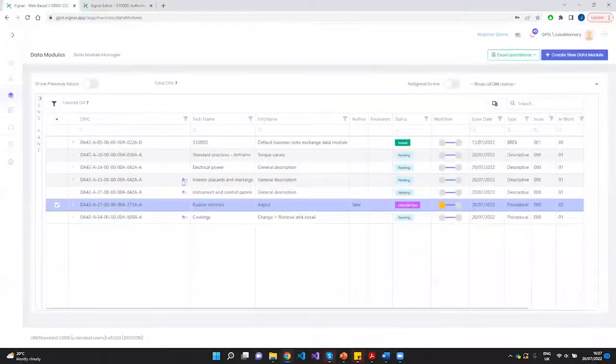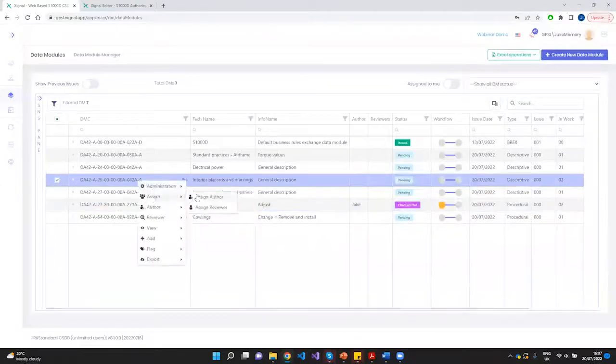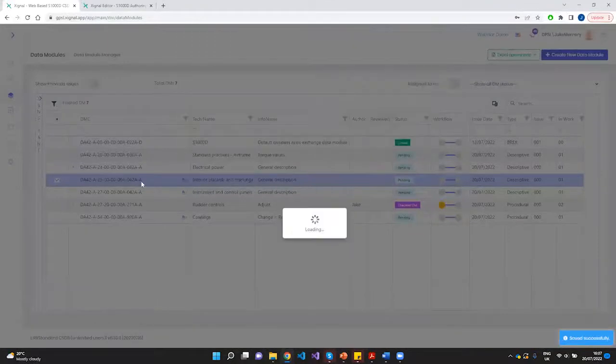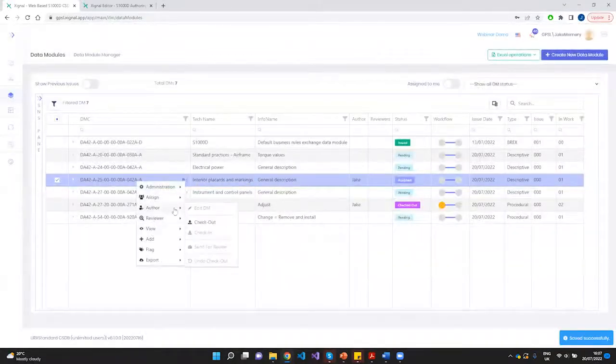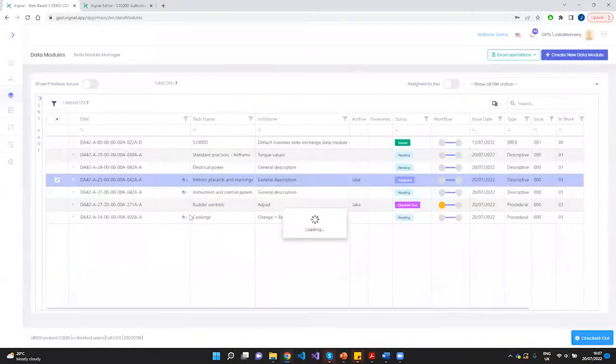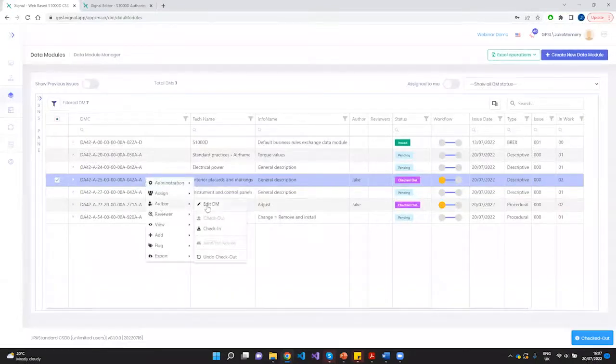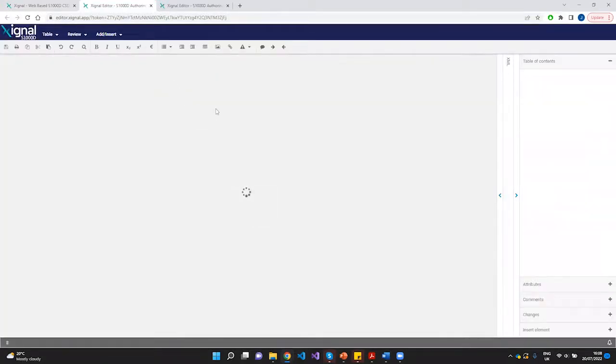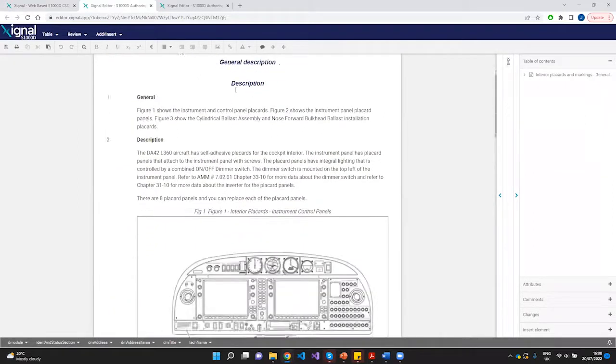So we can see here, this one's got 3 graphics. So let's just do the same with that one quickly. We'll just open that. Okay. And here is our descriptive data module. And there it is, and there's our graphics coming in.